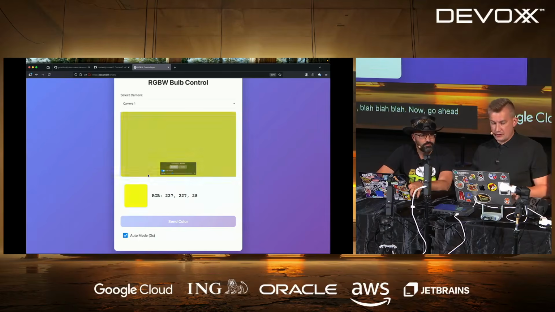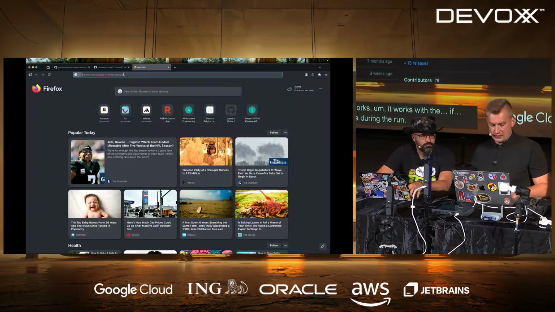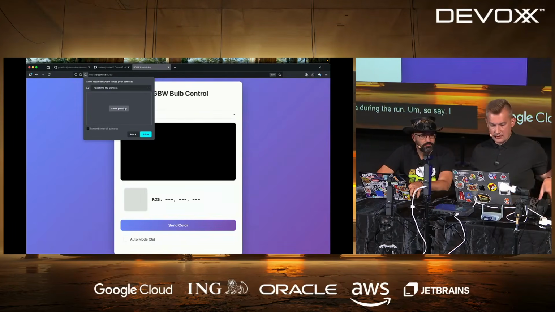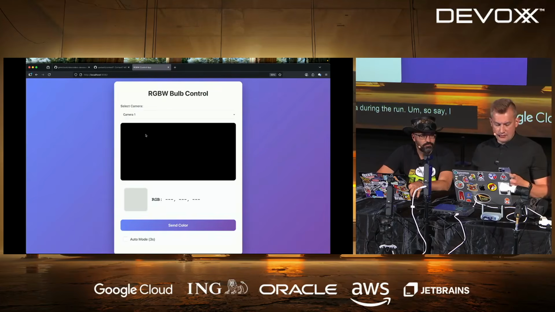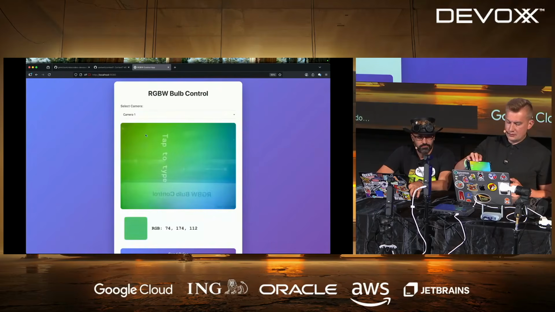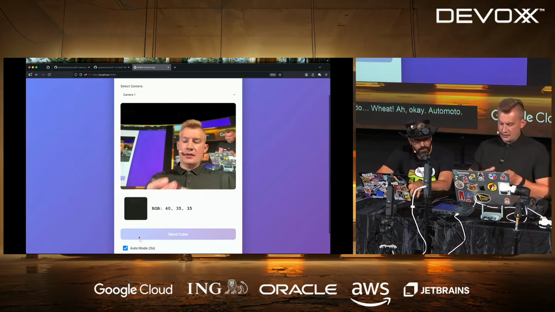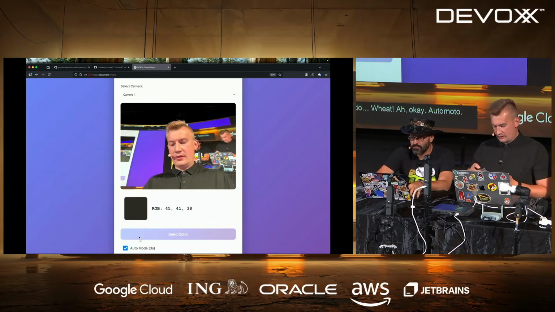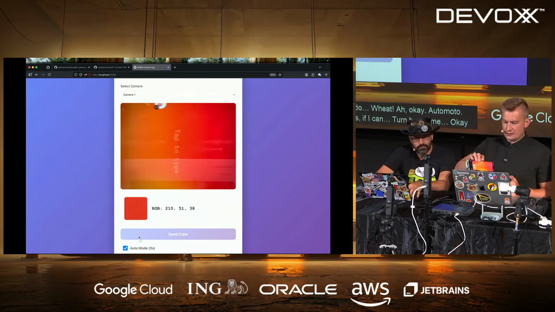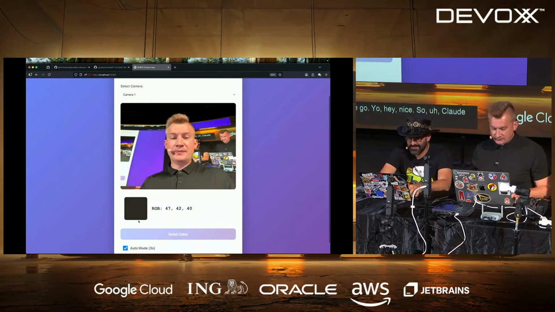Let me see if I can select a different camera during the run. I'll select my FaceTime camera, and I will try auto mode. It's green. It changes. If I can turn back time. Come on. Here we go. Yay! Nice. So, Claude Code. Ladies and gentlemen, Claude Code.